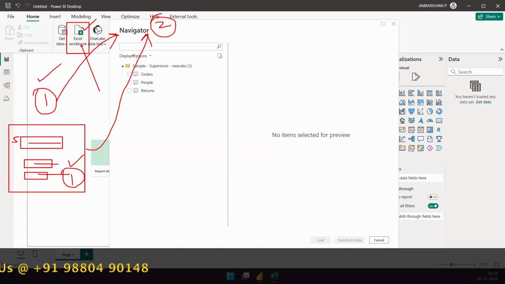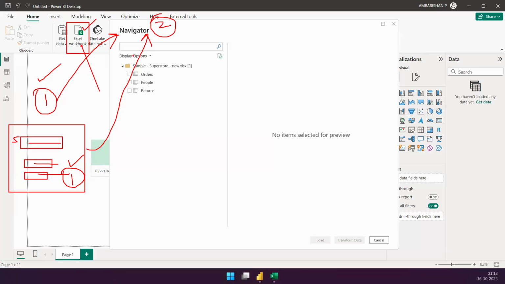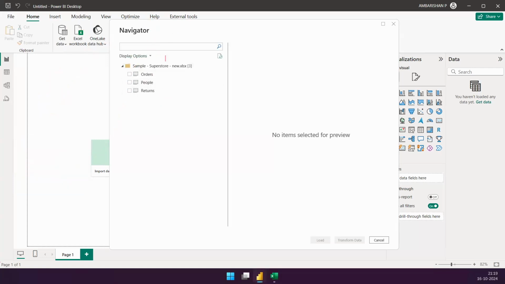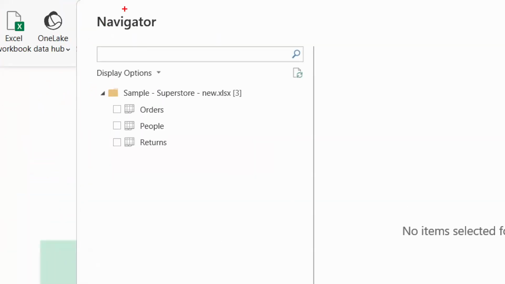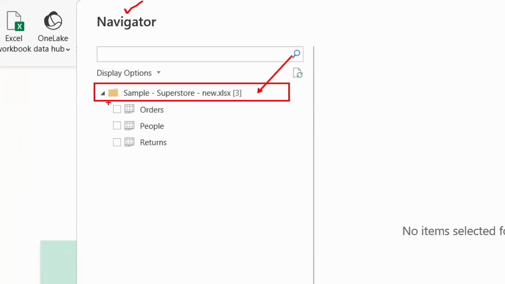And that's what I wanted to convey today. We'll talk about connecting to a variety of different data sources. Okay, so this is what we have. What you're looking at is a navigator window, and we have our Sample Superstore file coming in. It has 3 sheets.